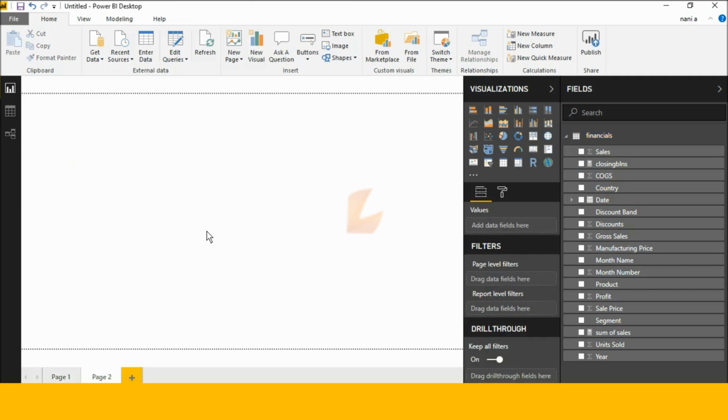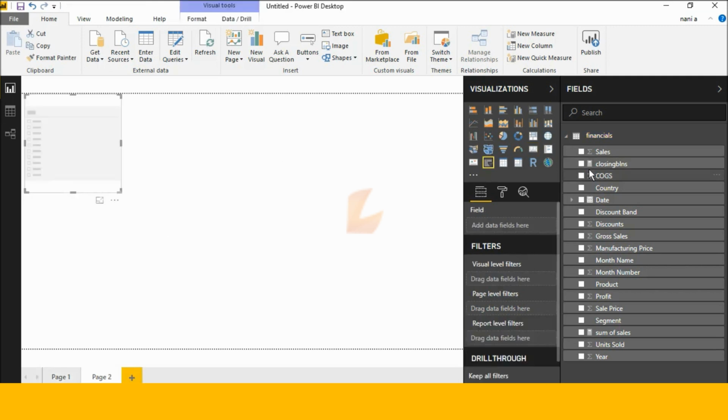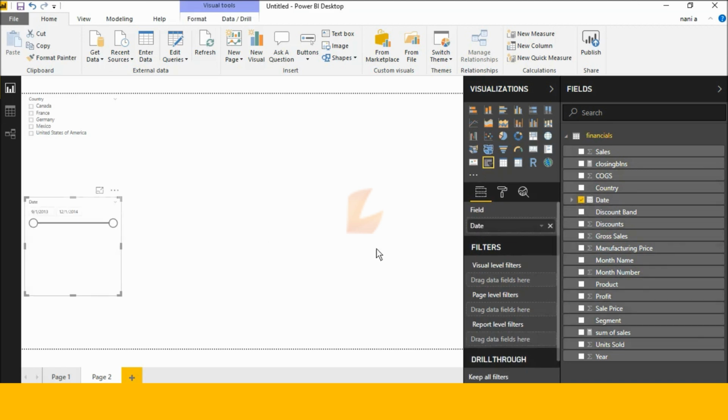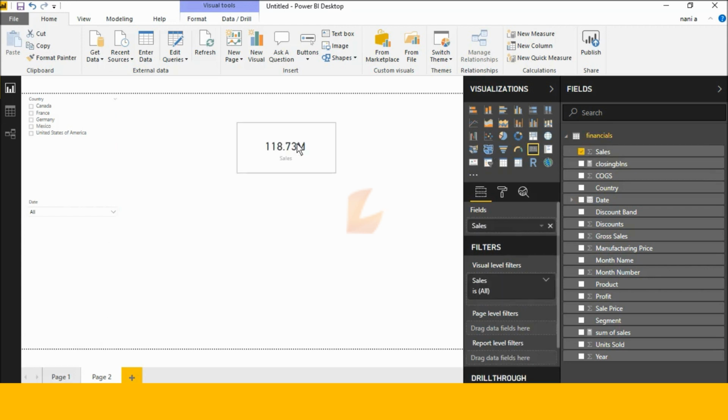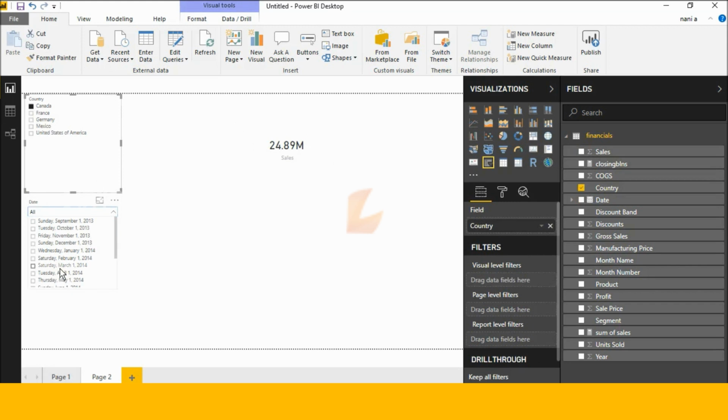Okay, let's check this. Now I am selecting one slicer, and next I am selecting the country column. Next I am selecting another slicer and selecting the date. Next I go to the drop-down, select one card and select sales. See this here, Canada, and next I go to select the last closing month. See this here, it's my closing balance.